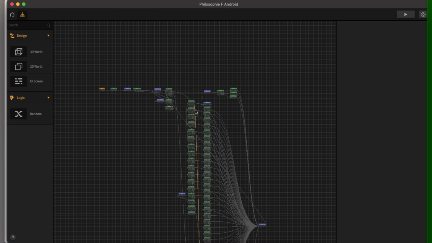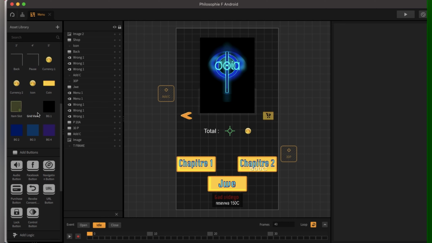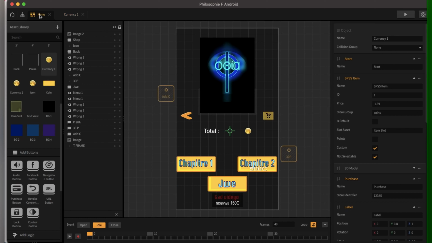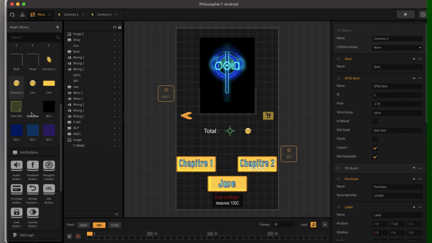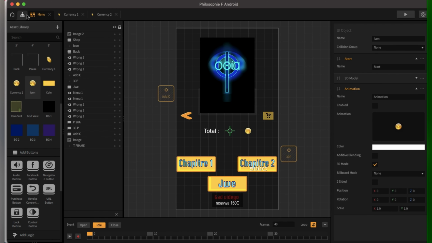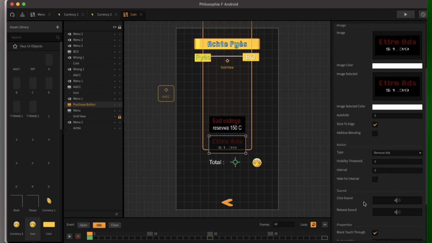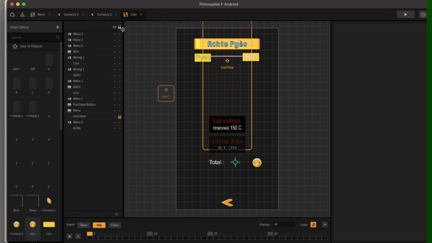One thing I need to check before I go is my in-app purchases, because in Google you cannot add any capital letters. Currency 2, there is no capital letter, and this is an icon. Next, I need to make sure there is no capital letter in remove ads. There is none, so that's fine.